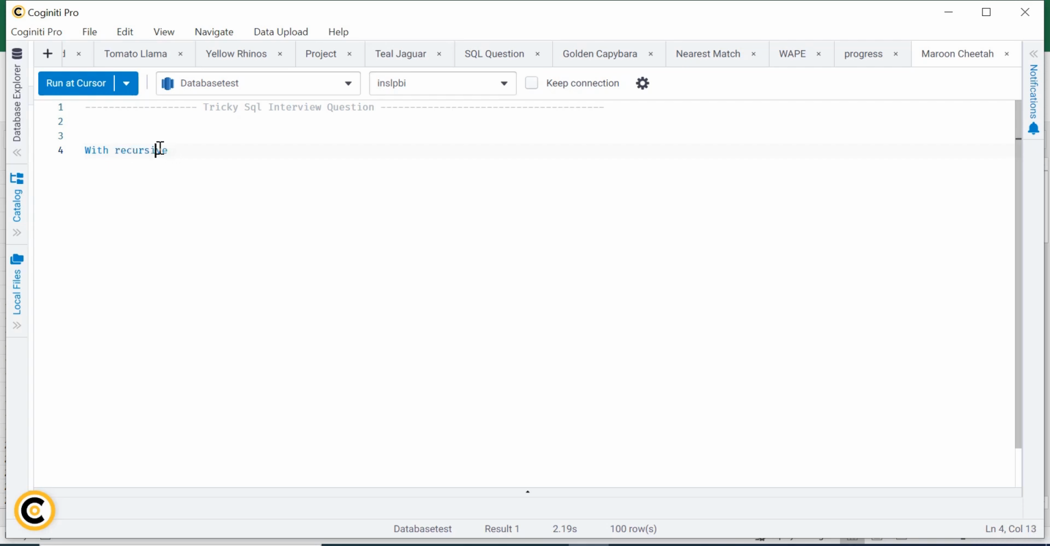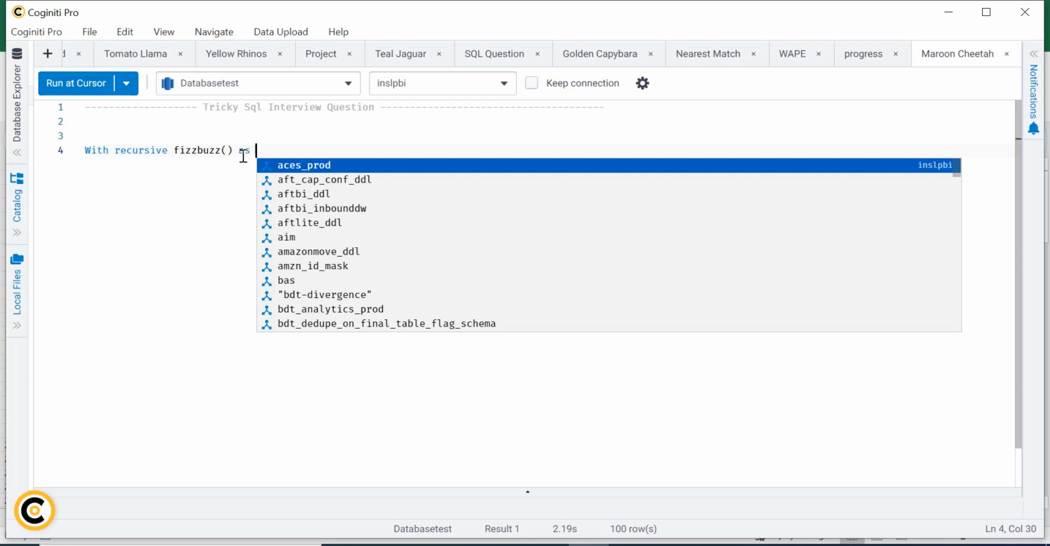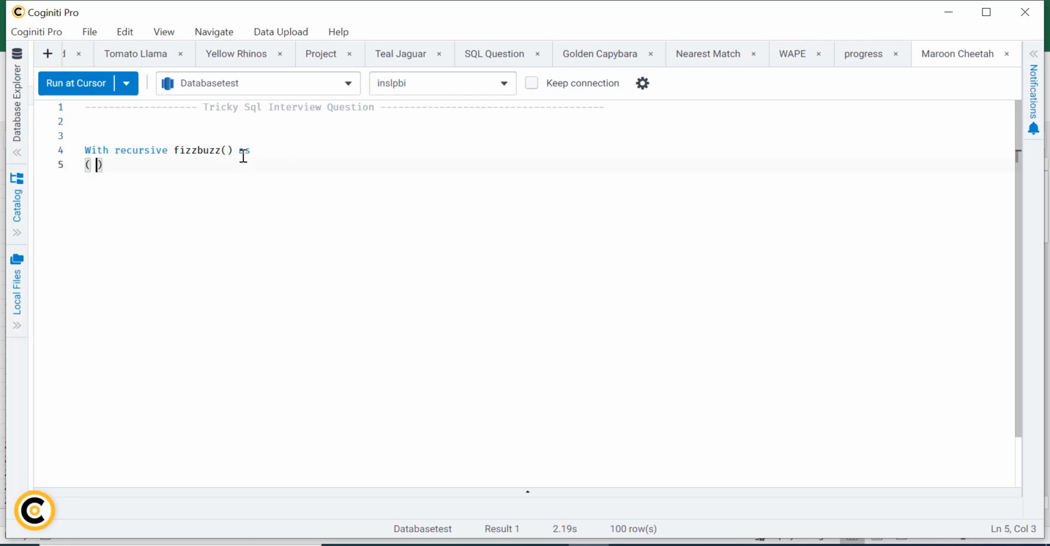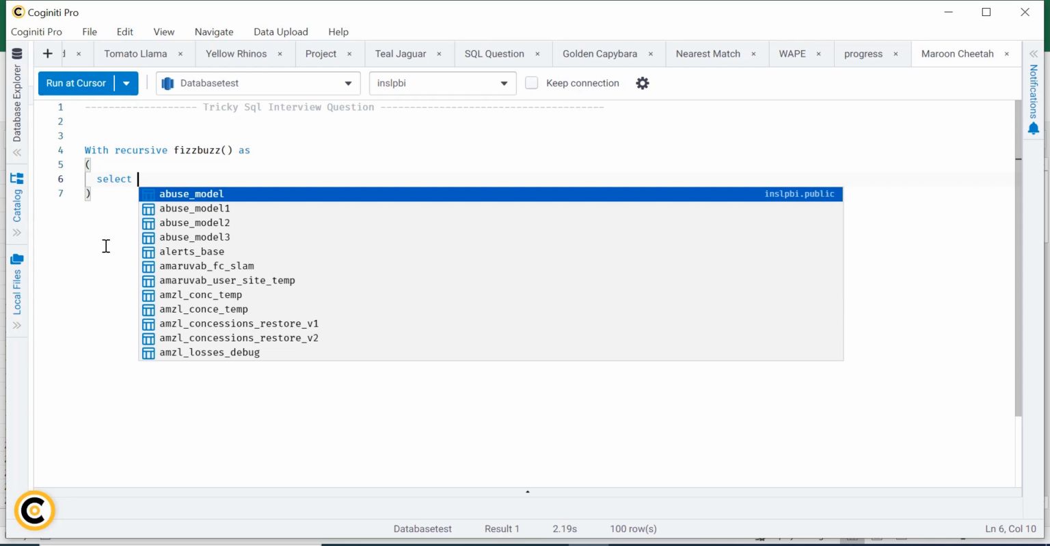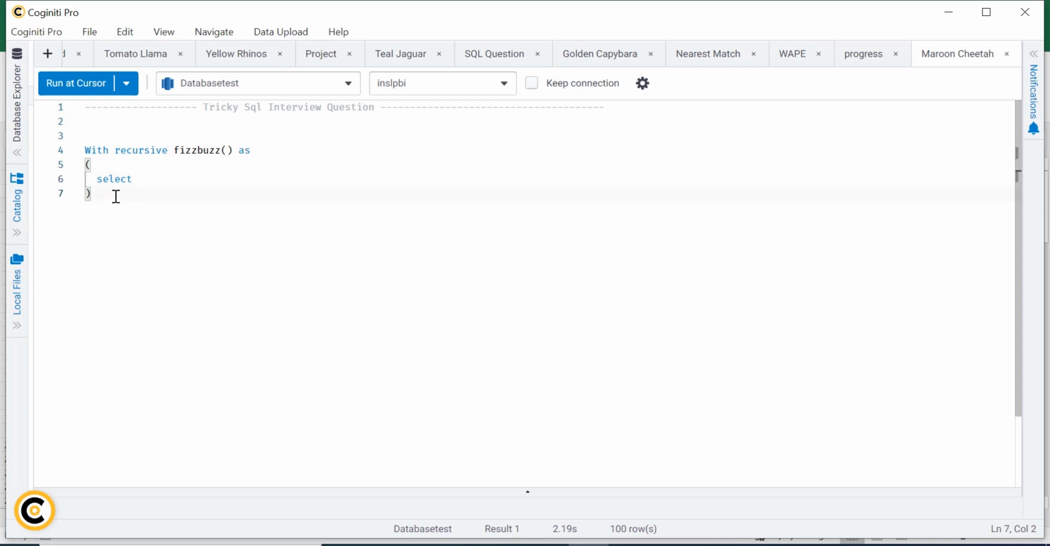In the syntax, we have to define recursive. After that, we have to define our common table expression table name. So here I'm going to name it Fizz Buzz, because it's a Fizz Buzz problem statement. You can mention any name. Here we have to define a column name. So after that we will define the keyword as. Now first of all, we have to generate our series. Here I have taken the example from 1 to 100, so I'll take the same.